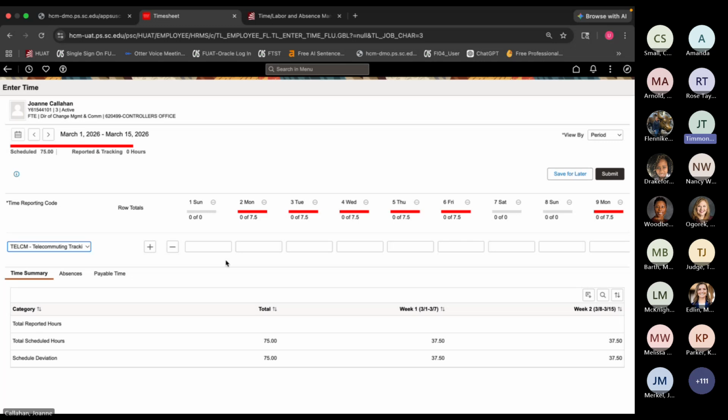Click in the time entry field and enter telecommuting hours for each approved remote workday. For this example, the employee telecommutes on Tuesday and Wednesday. On Tuesday and Wednesday, enter 7.5 hours. No entries are required for telecommuting on the remaining days of the week, as the employee works on campus on those days. If an employee is approved to telecommute full-time, entries must be submitted for all days of the week. Comments are not required for entering telecommuting hours as outlined in the employee's approved telecommuting agreement.